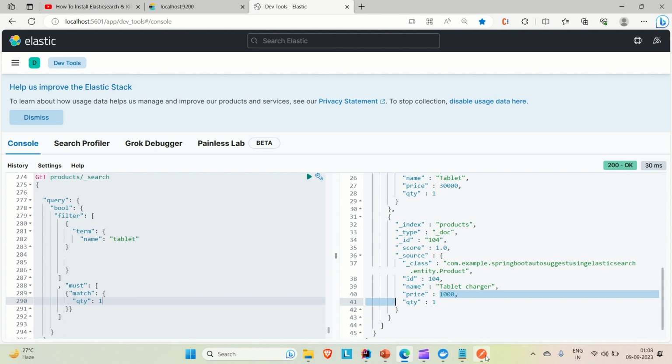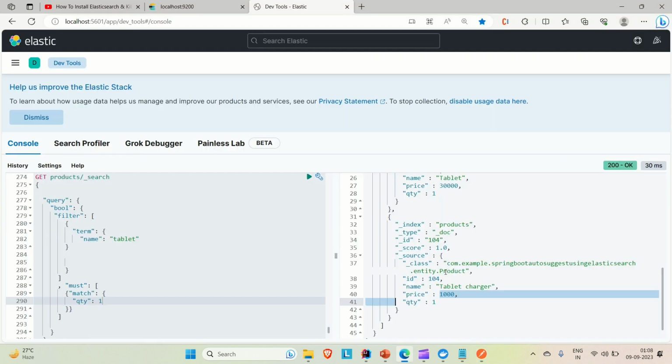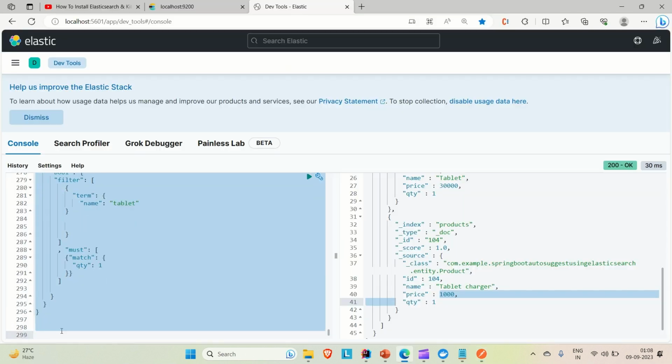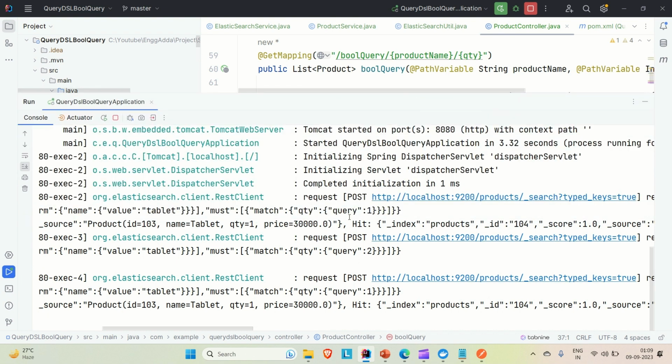Similarly, here in the Postman also, we are getting the same results. We are providing the product name as a tablet and the quantity as 1, then we are getting these two results, which is the same as what we are getting here. So that means we have successfully implemented this bool query in the form of Java or Spring Boot APIs. Okay, so this is what the query DSL is, and let me try to show you the logs here.